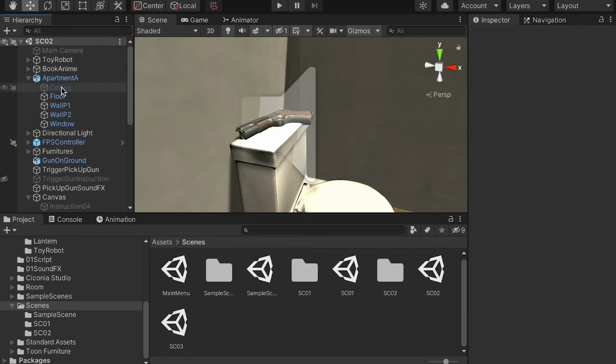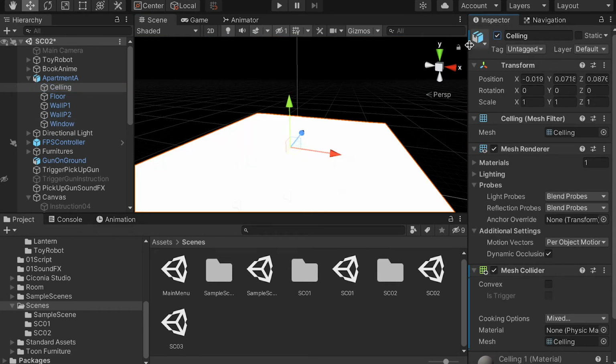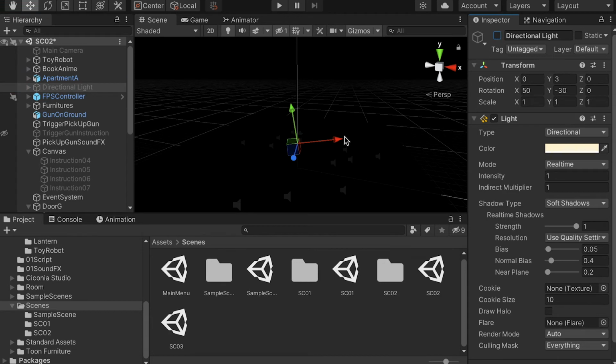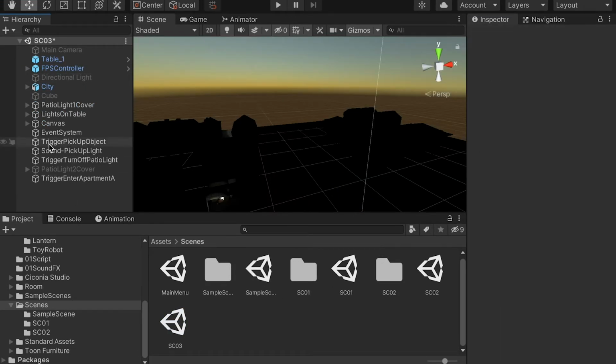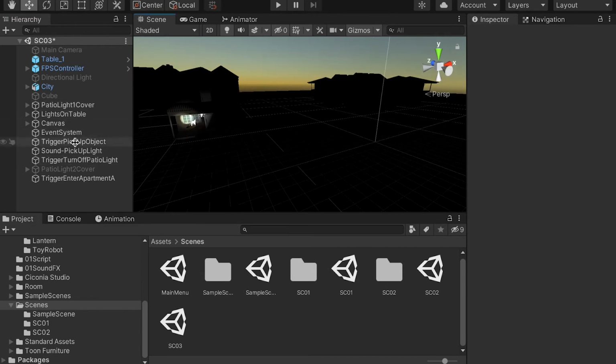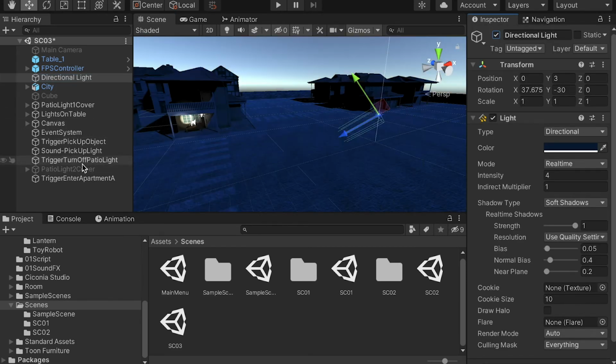Right, and after you add it, you can close this. Let's go to the apartment here. Remember, we hid the ceiling, so we'll turn it on, and also let's turn off the directional light, and go to the third scene. Whenever the character exits the apartment, he is supposed to have a gun, so we don't need to repeat this whole process, walking to the gate and picking up the lights, all of that stuff. Let's temporarily show the directional light so you can see that.